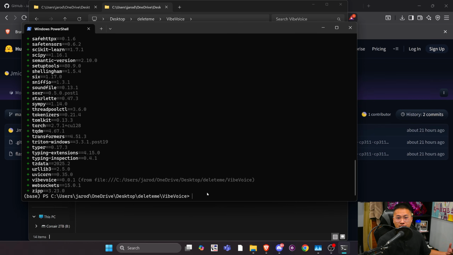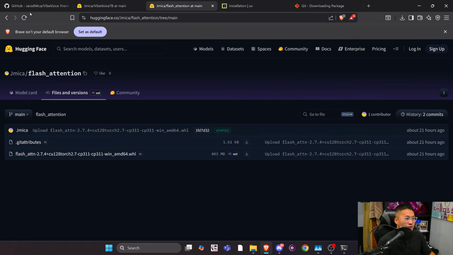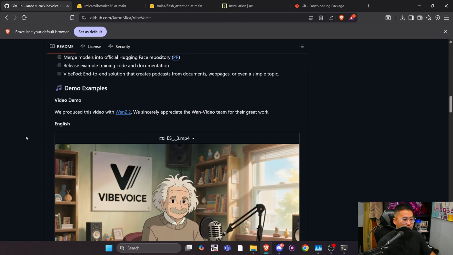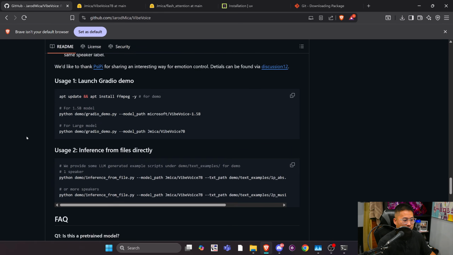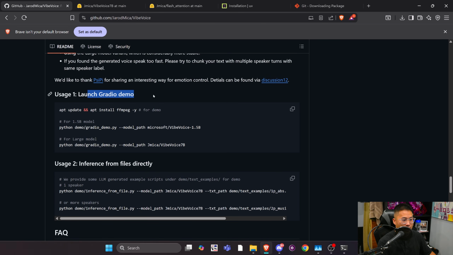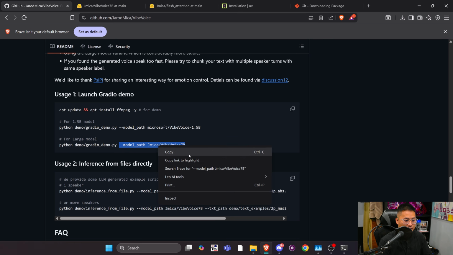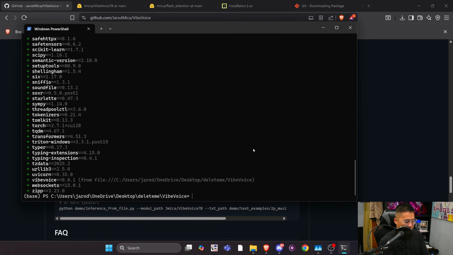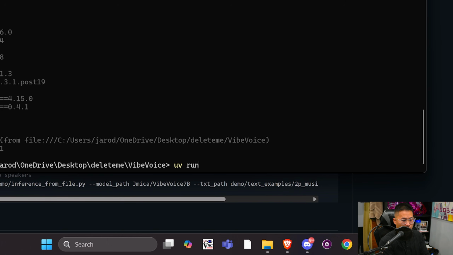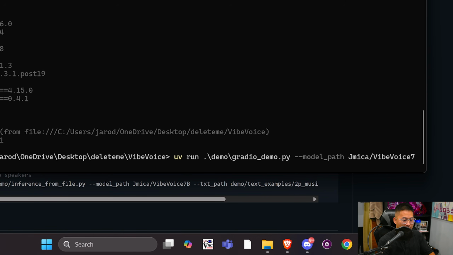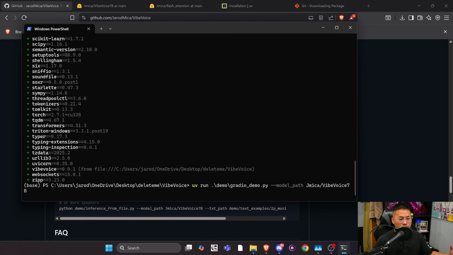And then we can launch the Gradio interface. So if you head over into the repository, scroll down until you get to the Gradio demo area. And then we need to copy this model path. So model path JMica 7B, copy that, and then we are gonna run UV run demo /Gradio. I'm gonna use tab for completion, and then we'll just paste in that last bit, and then we'll just click enter, and we'll be good to go.